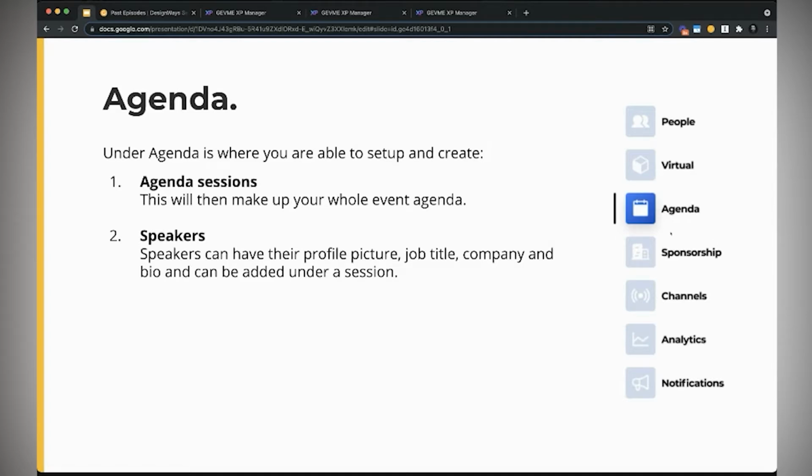Next is the agenda. So this is where you basically set up and create all the agenda sessions of your event, which then will make your whole event agenda. And it also consists of speakers here. So on the agenda, you can also create your speakers with their profile picture, job title, company, and bio. And then you can actually add a speaker under a particular session. So this is all being managed under this module here.